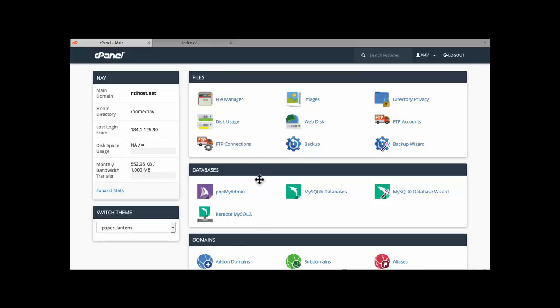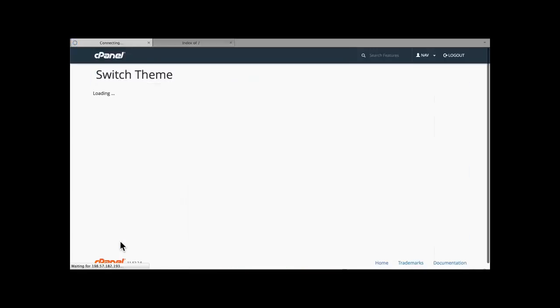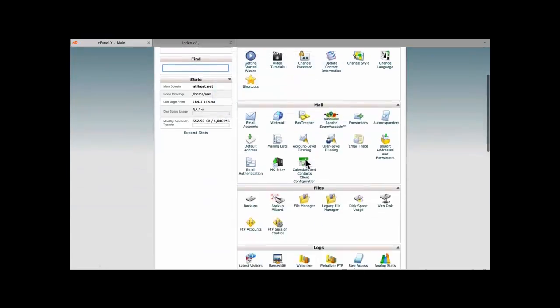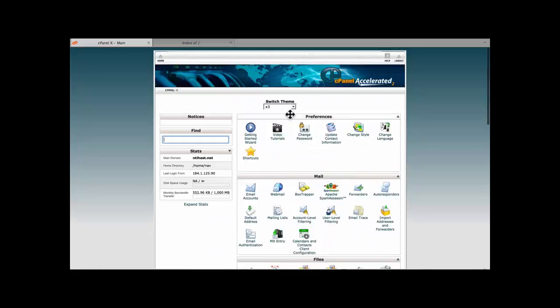If it doesn't look familiar to you, that's probably because I'm using the Paper Lantern theme, and you're probably more used to the X3 theme, which you can see here. They work exactly the same, same tools and everything. I just like the way Paper Lantern looks. So I'm going to switch back to that.